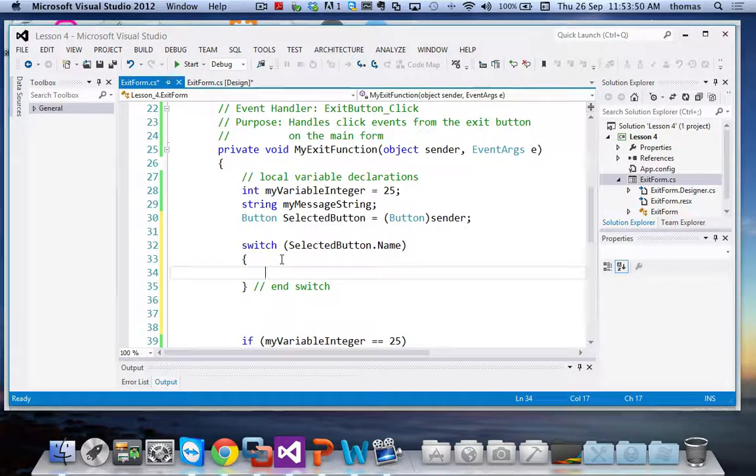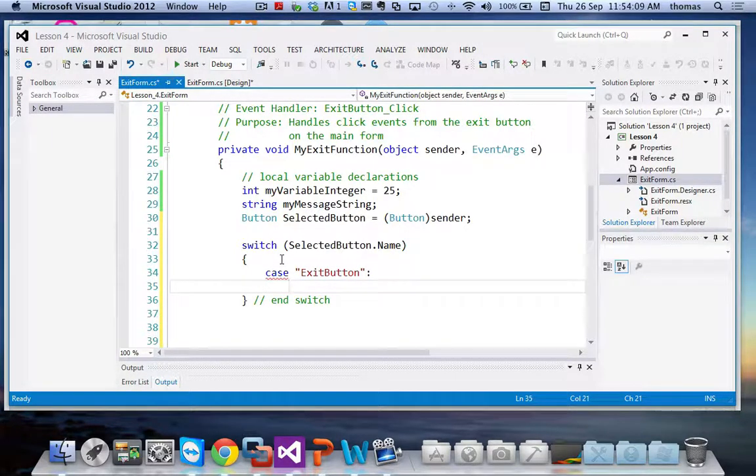And in here, in my selected button name, I'm saying, well, case, the selected button name is going to be exit button, right, by itself. Then, what do I want to do here? If it's exit button, I want to put my break in here, that's for sure, right? Well, if it's case exit button, then I want to break, and I want to change my label. So then debug label.text is equal to exit button. That's what I want it to be, okay?